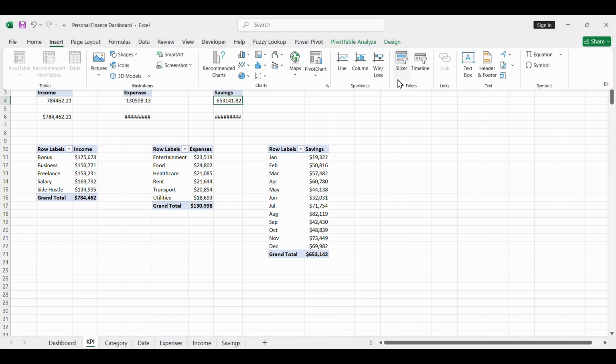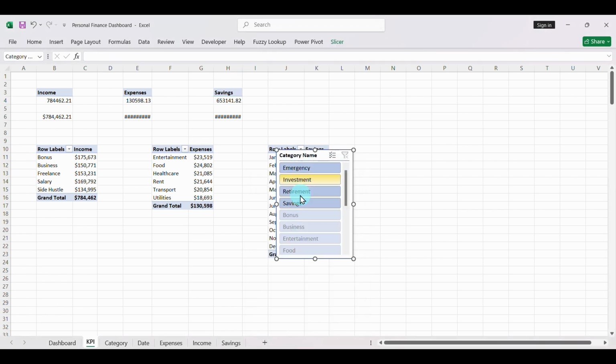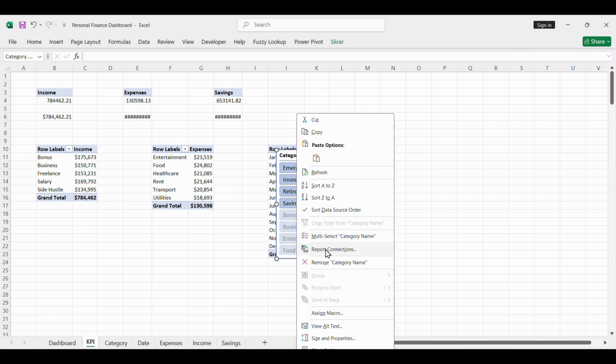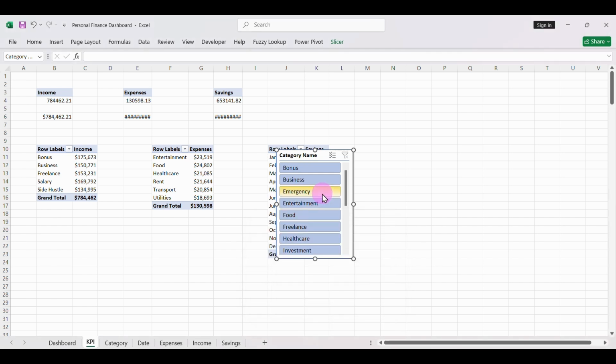So before that, let's include the slicer. Now this is not the timeline, it is the slicer. We go to all and we bring the category name from the category table. Now, as you can see, not all the categories are enabled because the pivot tables are not connected. So let's connect all these pivot tables to our slicer. Now, once it is connected, you see that everything is enabled.